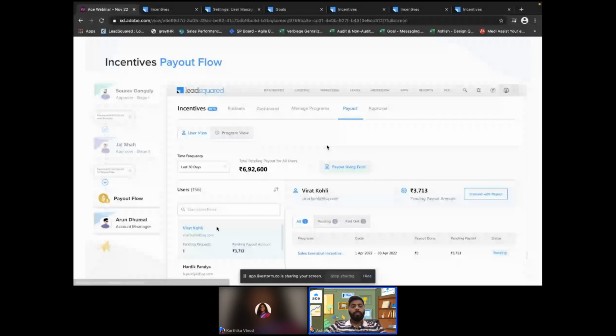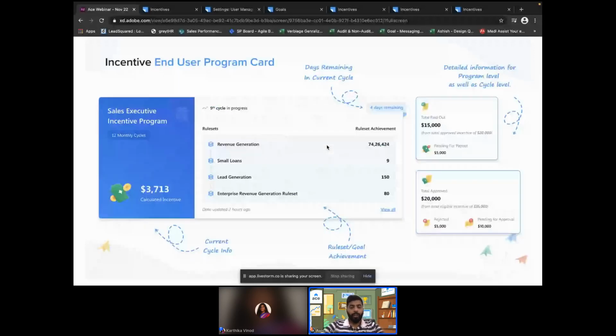Now the last part is the end user, the most important part. Exactly, the end user is going to view it. So we have given a focus on each and every individual program. A user can be part of multiple incentive programs. There can be a weekly, monthly, yearly, quarterly incentive, incentive for product A, B, C, anything, reason-wise incentive. So for every incentive program which is getting created, we are creating a card.